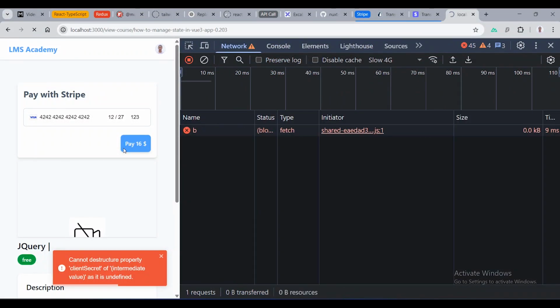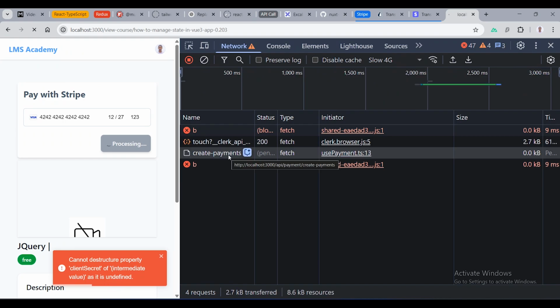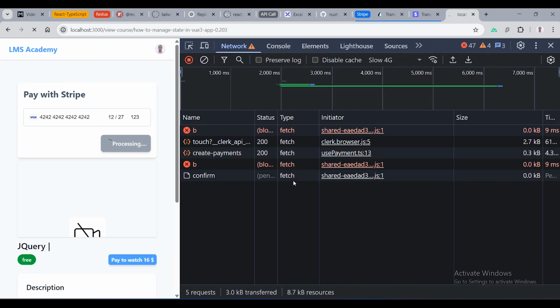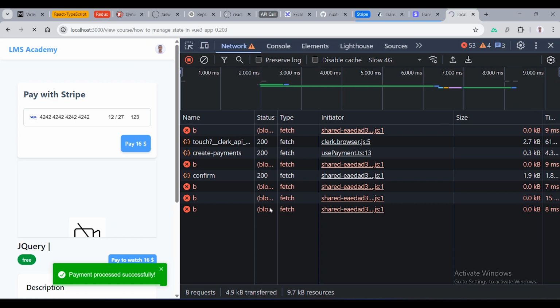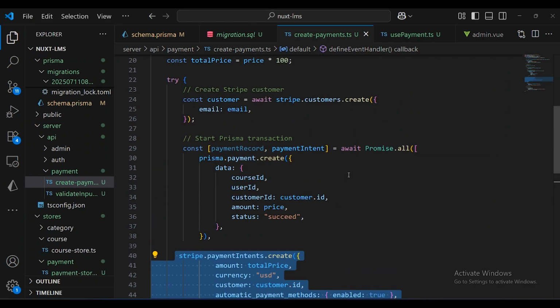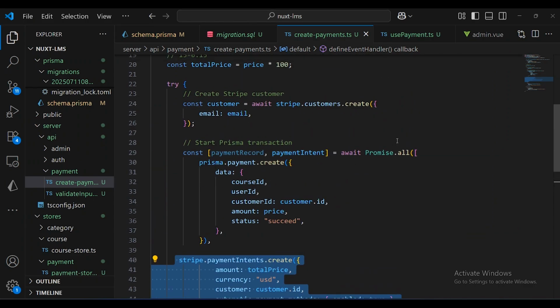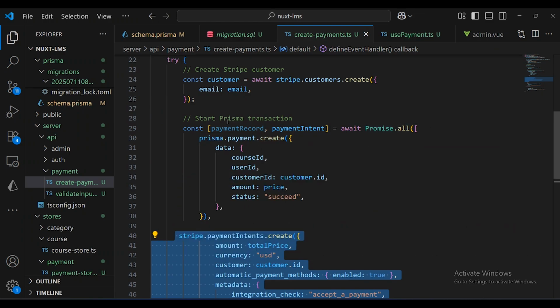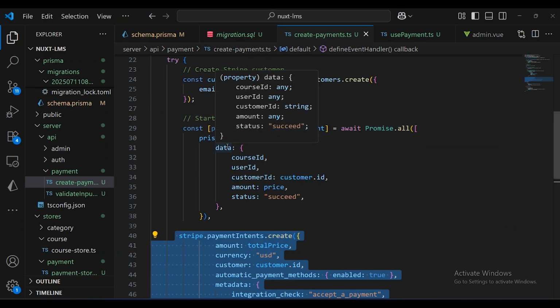Here I'm gonna click pay, and let's see what we're gonna get. We're gonna wait a bit. Okay, payment processed successfully. It works, and you can see as I just removed the transaction and passed Promise.all, it works. It means we process these two promises at a time, in parallel.